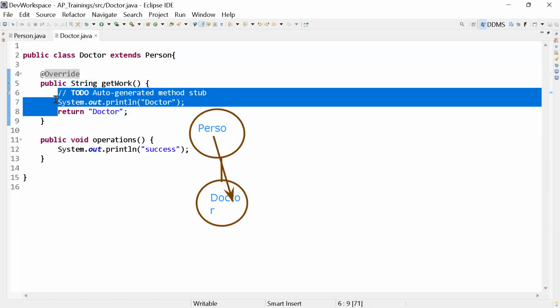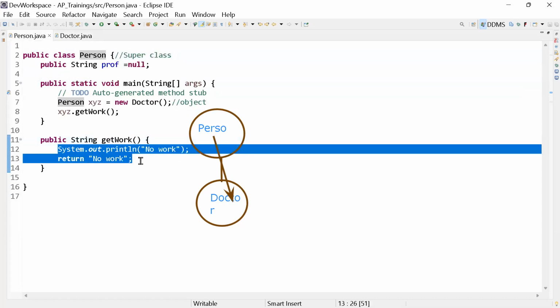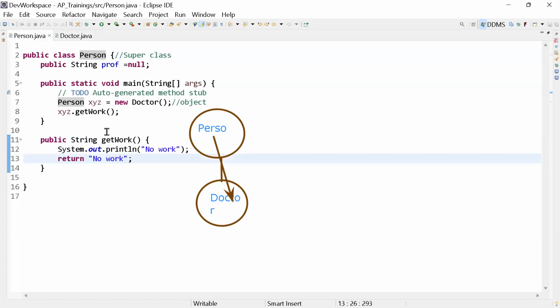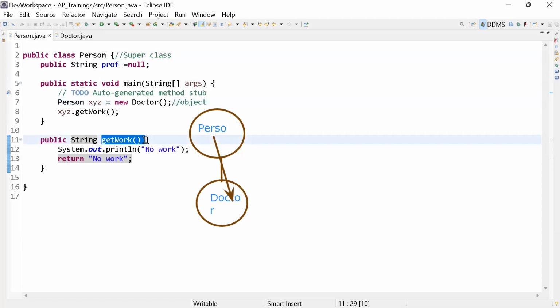Here it is doing the doctor job. It is returning doctor values, whereas here it is saying no work. So this is the kind of polymorphism. Depending on the object, it will be resolved which method to call, whether the doctor method or the person method. This is runtime polymorphism.